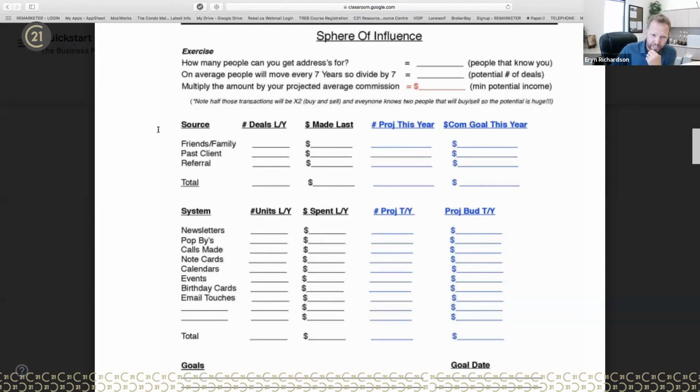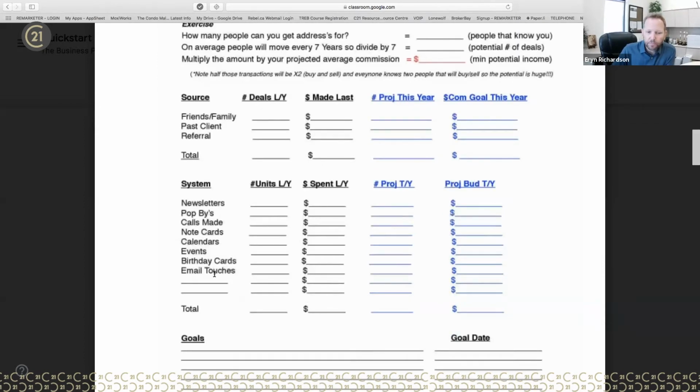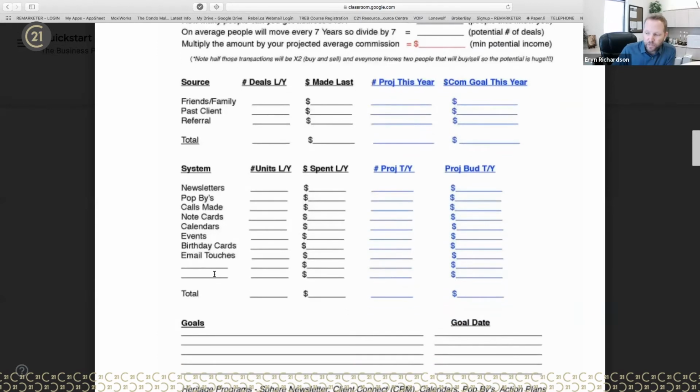If you're new to the business, you're not going to have this section. That's okay. We'll move down to the actionable items, which is under the systems right here. And these are the top systems in the industry, rated from number 1 down to the bottom, in terms of where most of our business comes from within the sphere of influence. Newsletters is at the top.